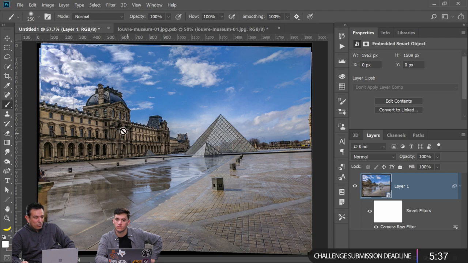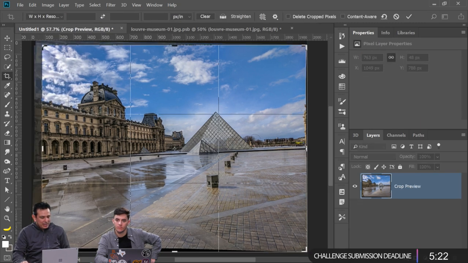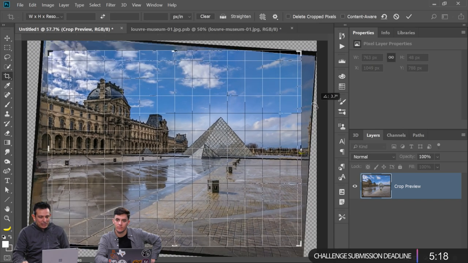Now we have one more problem, which is the edges. Because remember, I was standing there breathing, moving, and all of that. So you have to crop those areas out. And all you really need to do is select the crop tool and just drag those in. It's totally up to you how you crop it, and maybe even rotate it so that you can get a straight horizon.